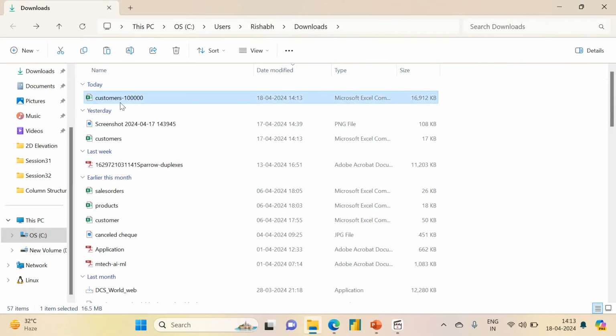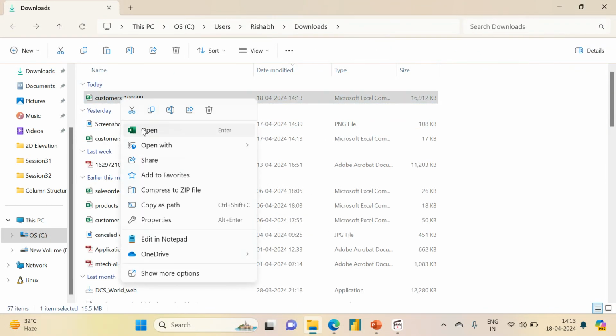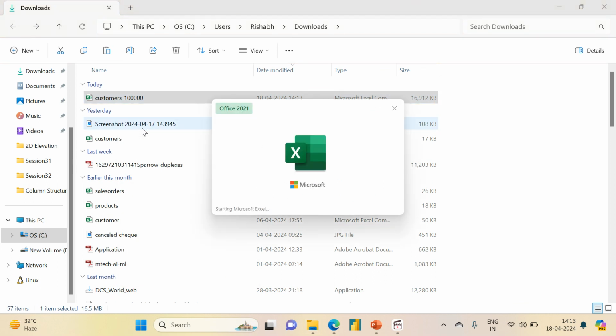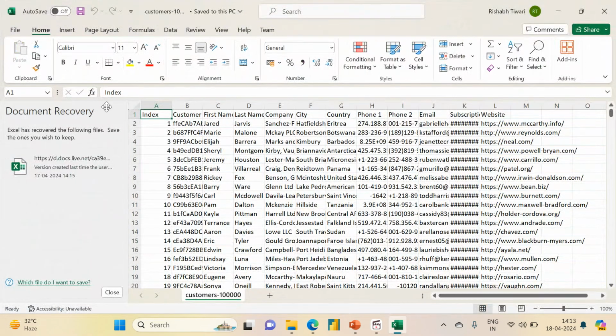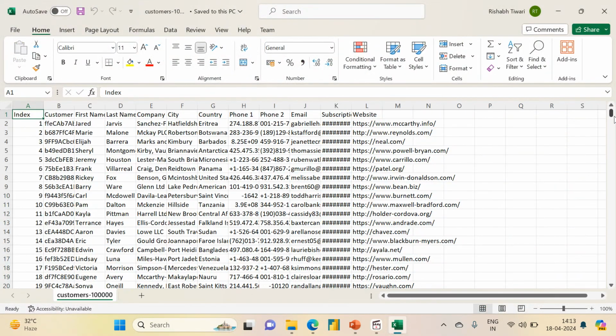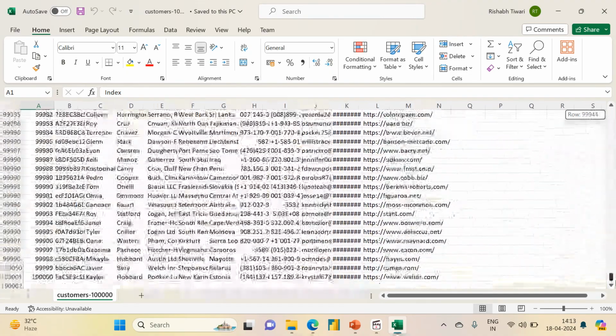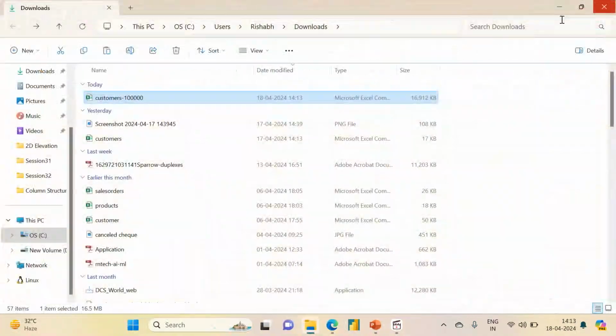Let's explore the CSV file that we have. It has 100,000 records, with index and all that. Cool. So we are good to try the limitations of lookup activity. Customers 100k.